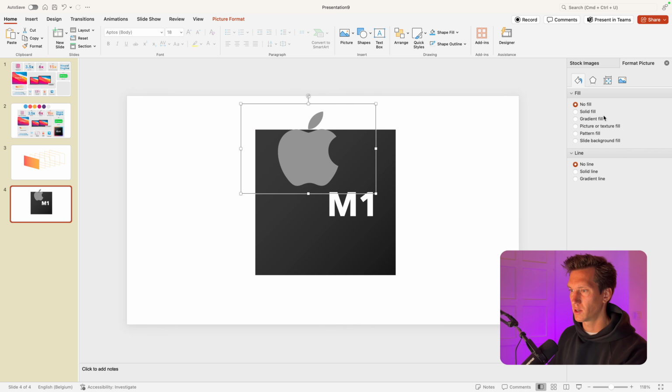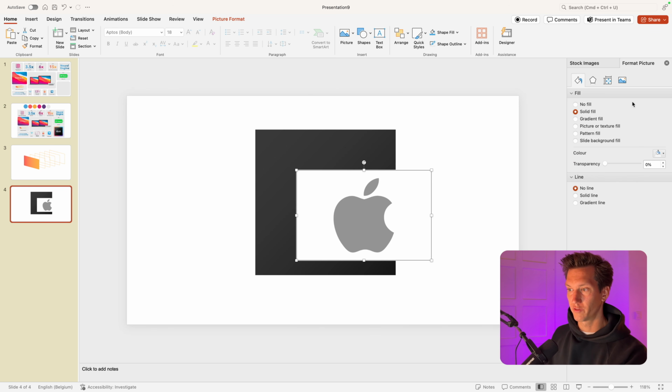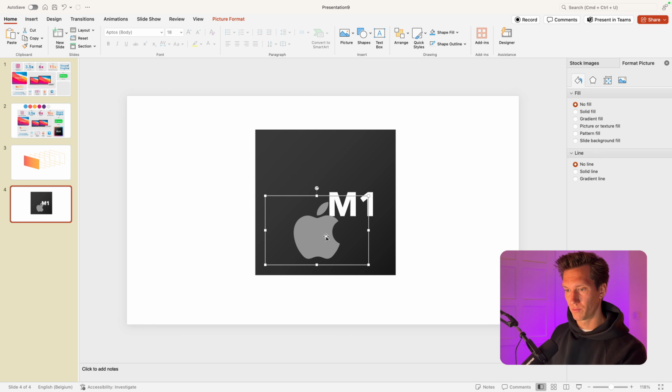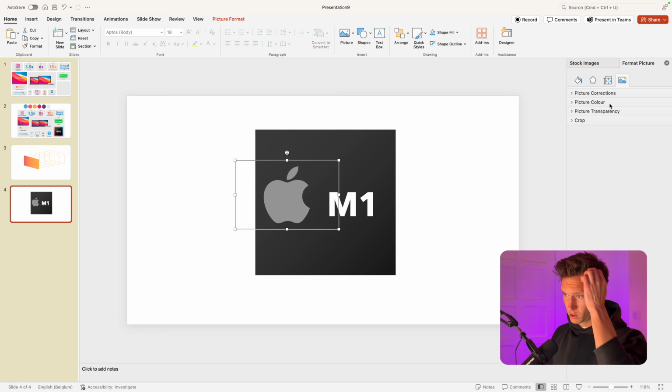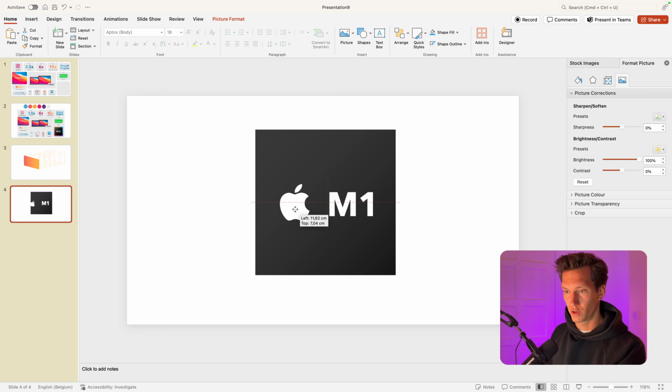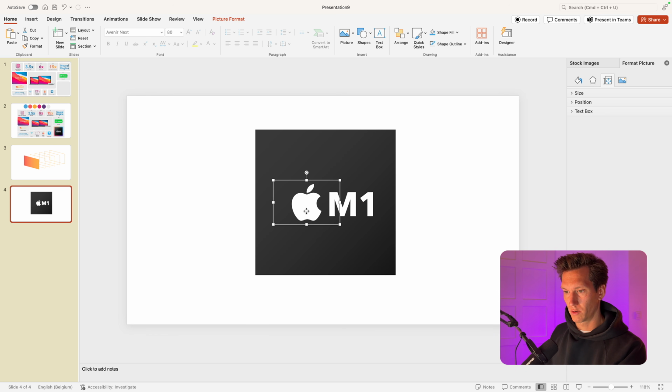And sometimes you cannot change the color. So if we now change the fill color to white, it won't work. So what you can do if you have an image that you need to change colors is go to Format Picture, Picture Corrections, and then you turn the brightness all the way up to 100. Then you have the white color. So that's pretty convenient. Let's put it together like this.